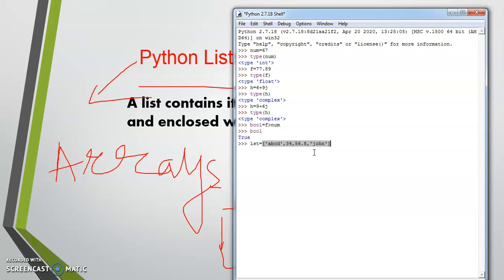Okay, square bracket. So I want to check the type of it. Type LST. Okay, so it has displayed the list data type. Now we would have some more basic functions which we can apply on this list data type.